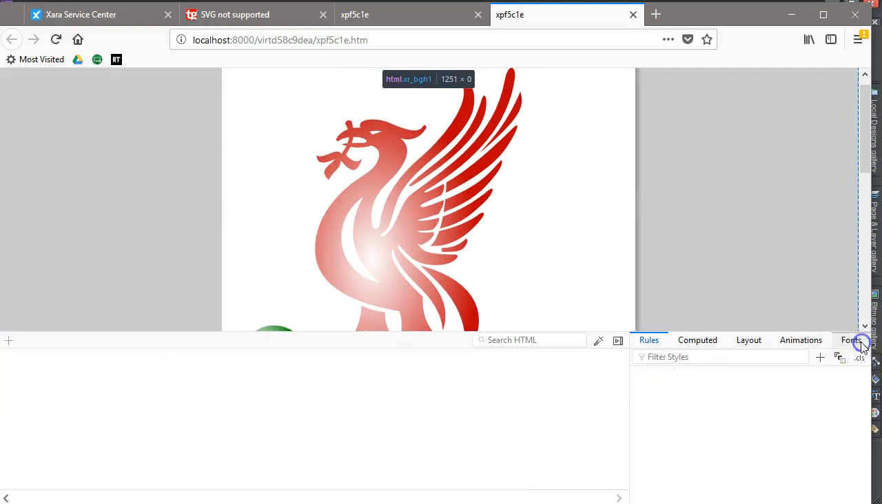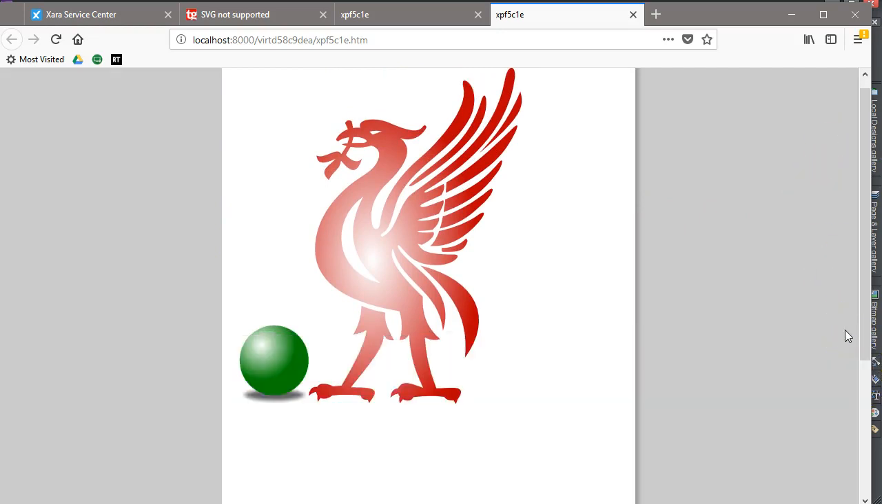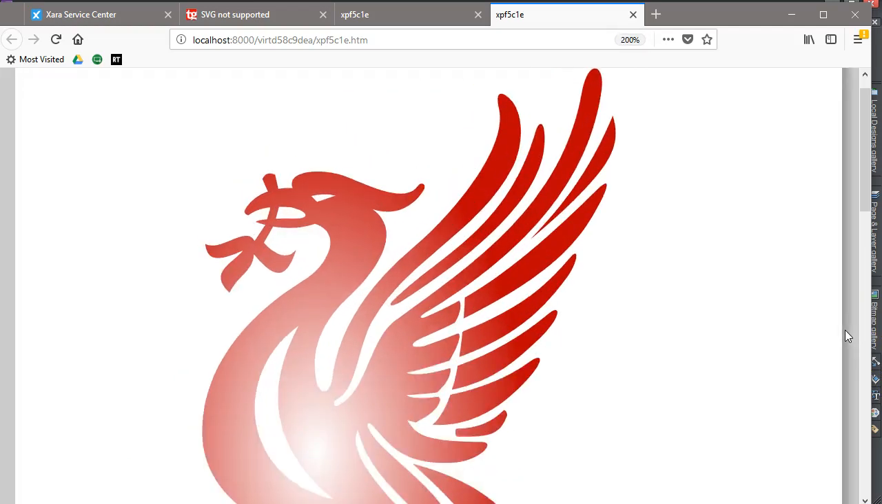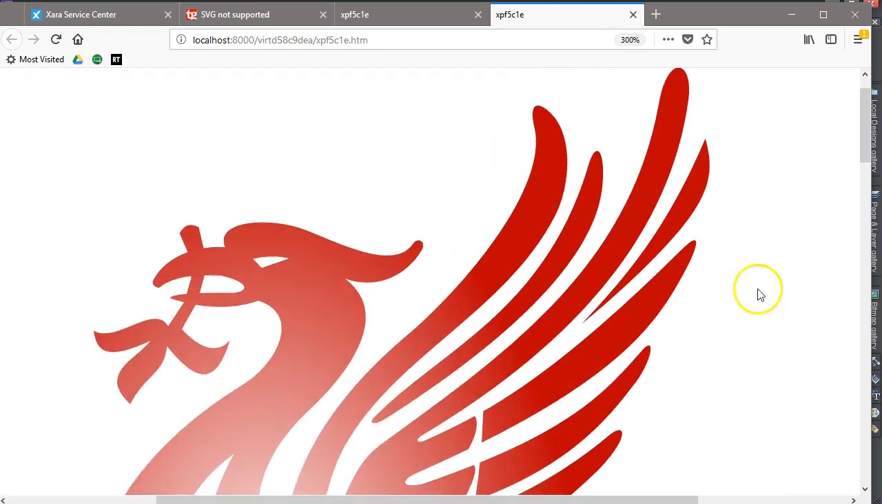I'll come out of that and press Control plus repeatedly to get to 300%, and you can still see there are no jaggies at all, it's a vector shape. So that's the way you can go about putting an SVG into Xara. There might be better ways, I don't know, but I haven't found one.